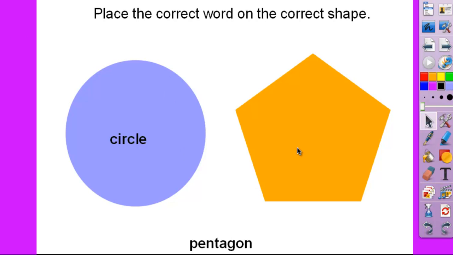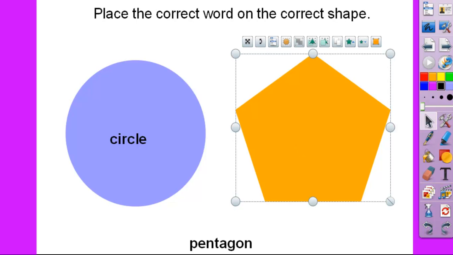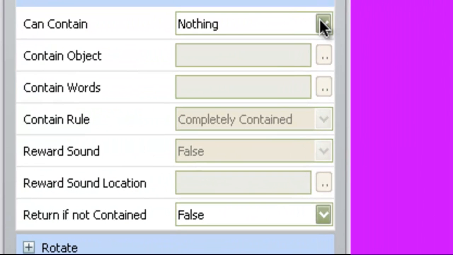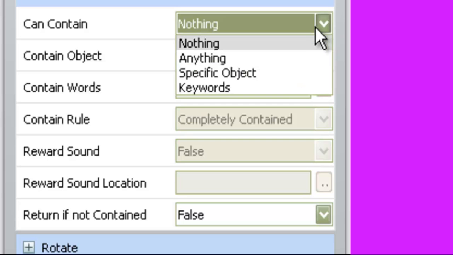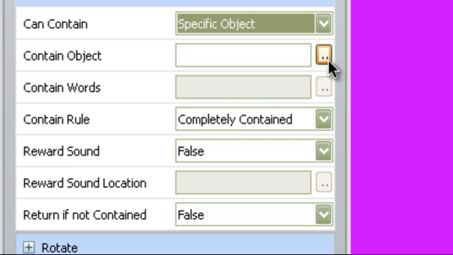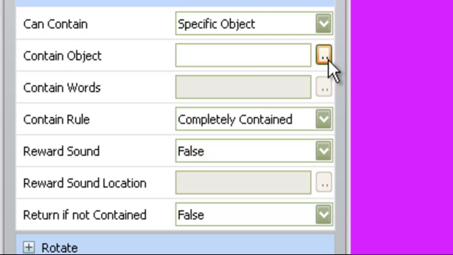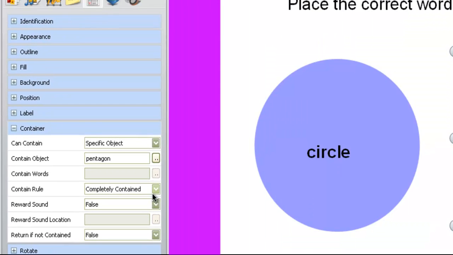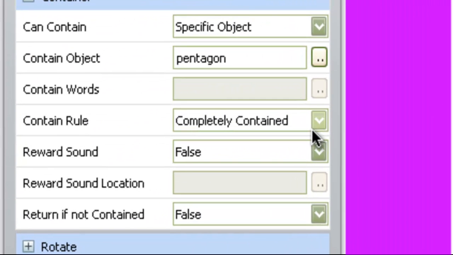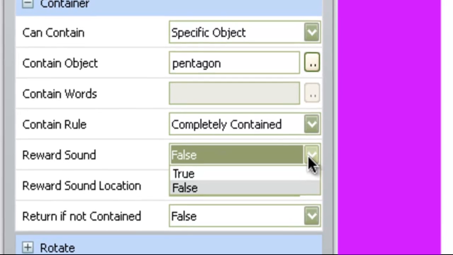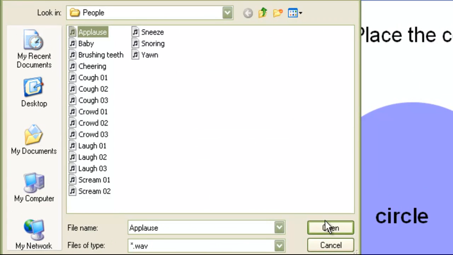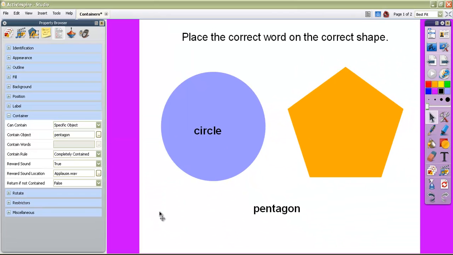So now I want to set up the same situation with the Pentagon shape and word. I'm going to click on the Pentagon shape. I'm going to open the property browser. I want this shape to contain a specific object. I want that specific object to be the word Pentagon. I want the word to be completely contained within the shape before it sticks, and I'm going to attach a sound. I'll choose applause again, and now I'm done with the Pentagon shape.